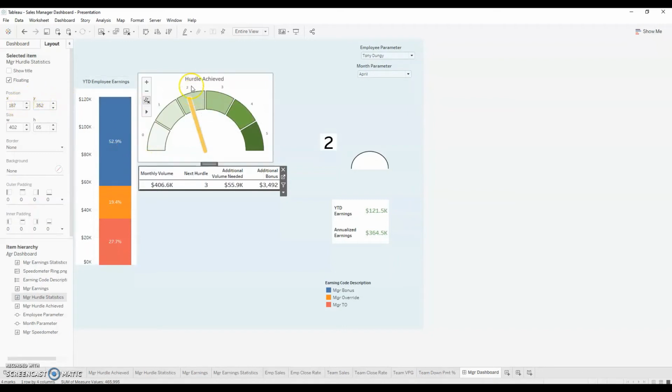Now the X and Y coordinate is always referencing the top left corner of the image. So I can use the speedometer as a reference to help align the statistics. I can see my speedometer is at X value of 185 and a width of 384. So if I come to my statistics and change my X value to 185, now my left side is aligned with the speedometer, and the width of 384 will make it the same exact size.